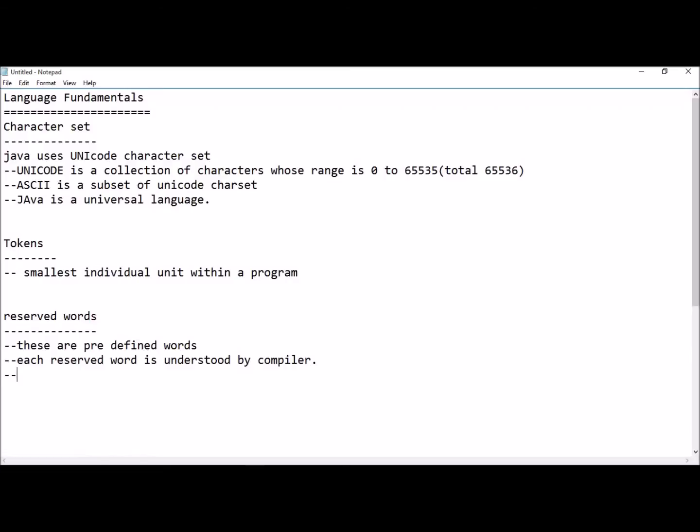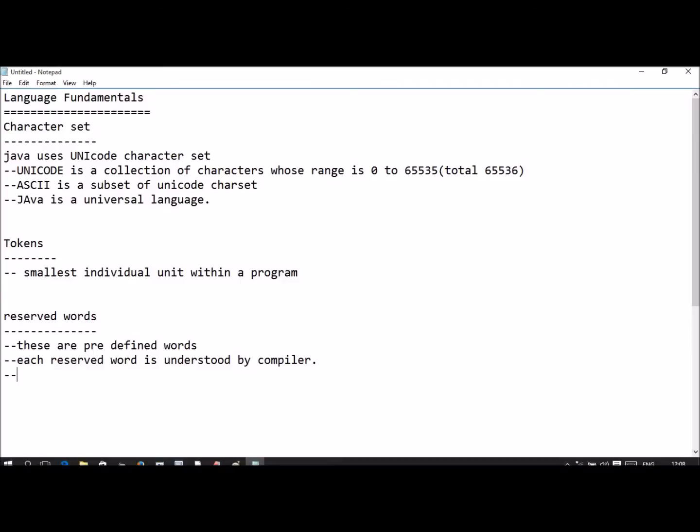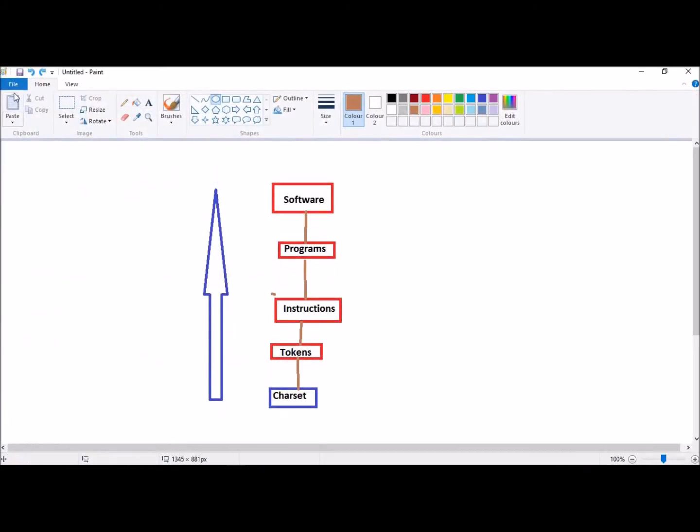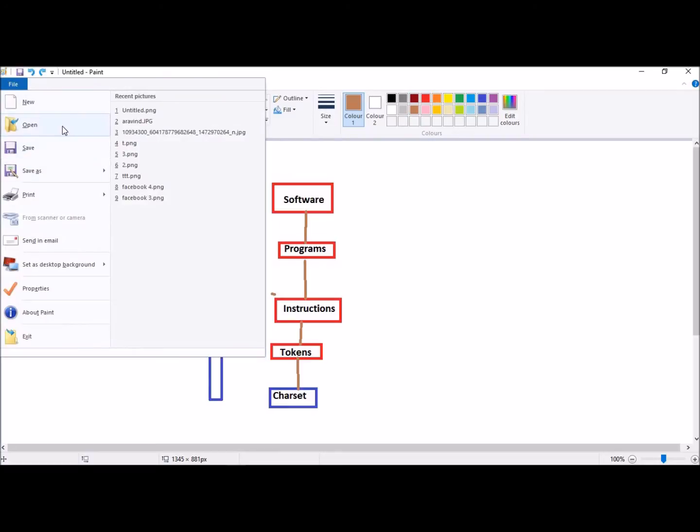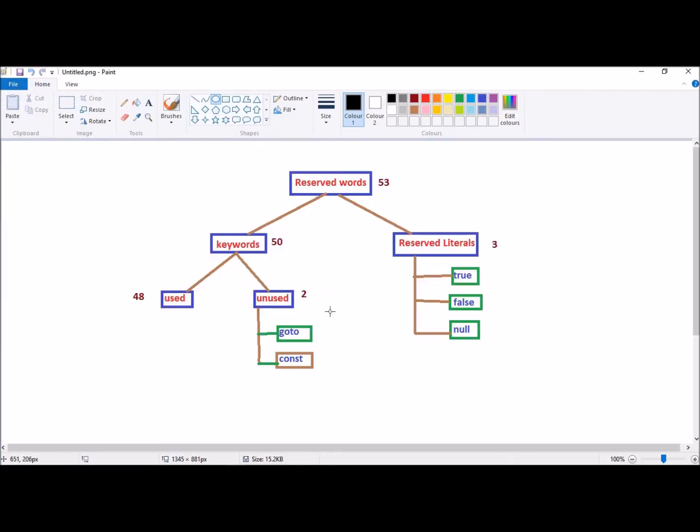Okay, now what are these reserved words? Let's see what are these reserved words. Now this is the hierarchy of reserved words, in which reserved words are divided into two types. They are keywords and reserved literals, and keywords are further divided into two types: used keywords and unused keywords. And when I come to reserved literals, there are only three.